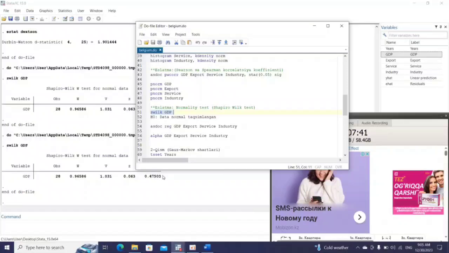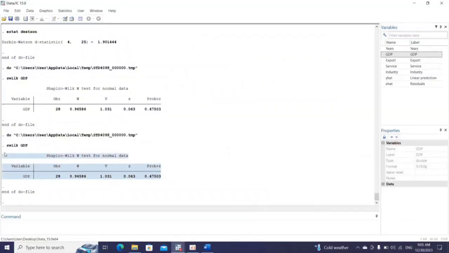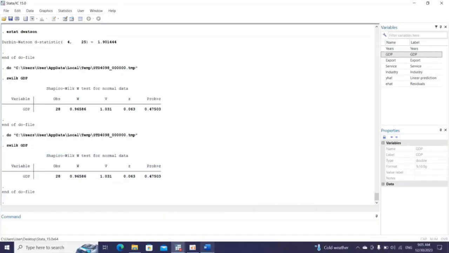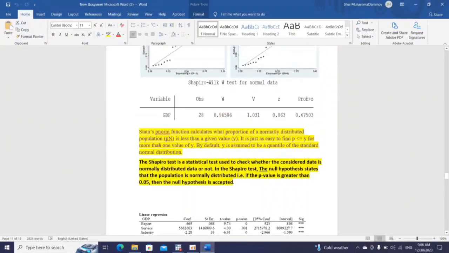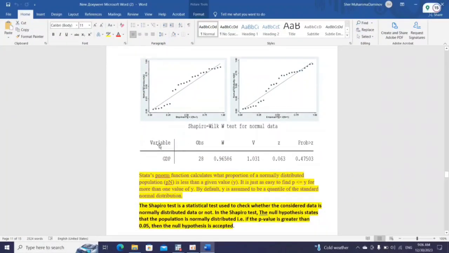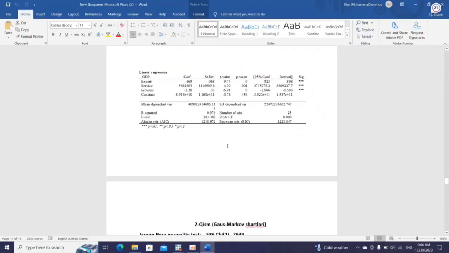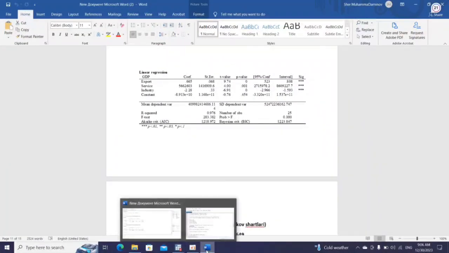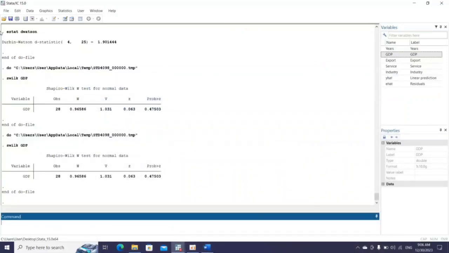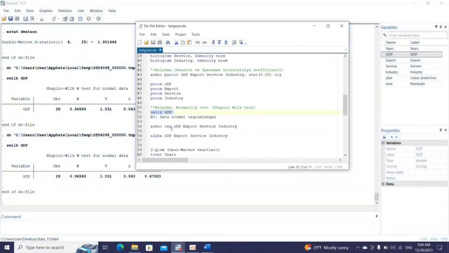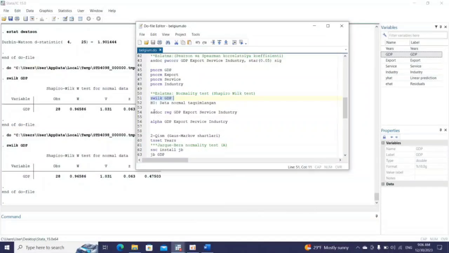So also we're going to copy it here as a picture. Already done that, and put it to our Word file here. Here it is. And the next step is this one.